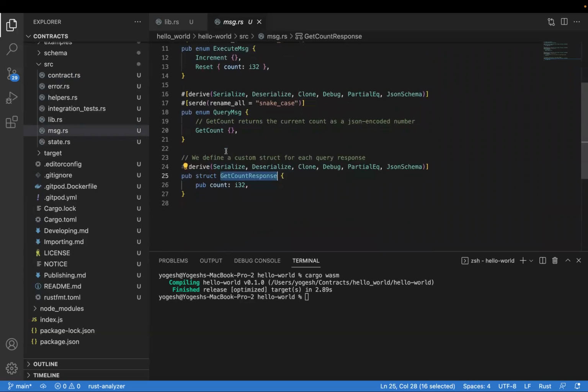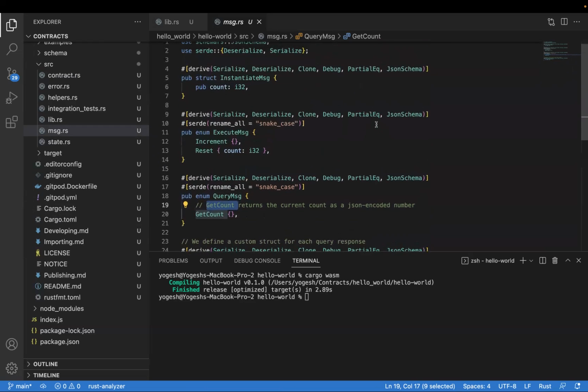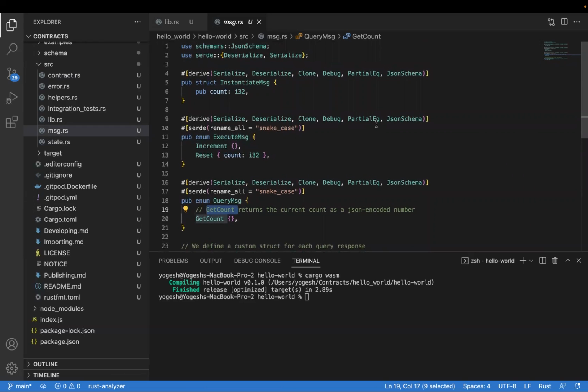It's basically used for querying and executing the message. Over here it is written get count, and then count is a JSON record. Yeah, but I haven't explained what instantiate, execute, and query are, but judging by this contract, can you kind of guess what this contract does?